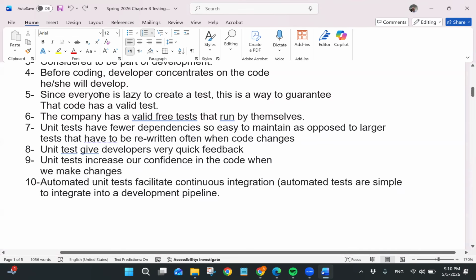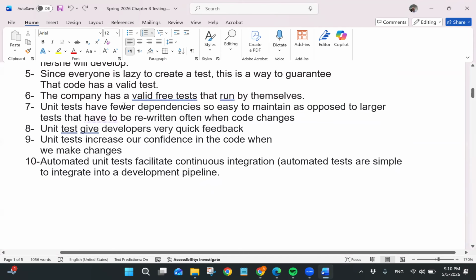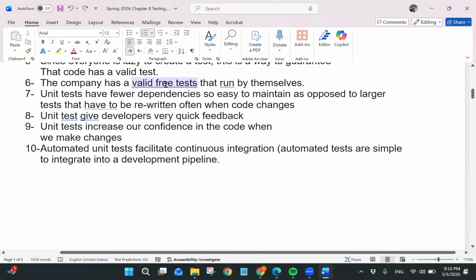Okay. And the benefit, again, is that it's good for the company. Because now the company's going to have all these free tests that run. They don't have to pay anybody anymore to test it. They don't have to hire, because you just run them automatically.